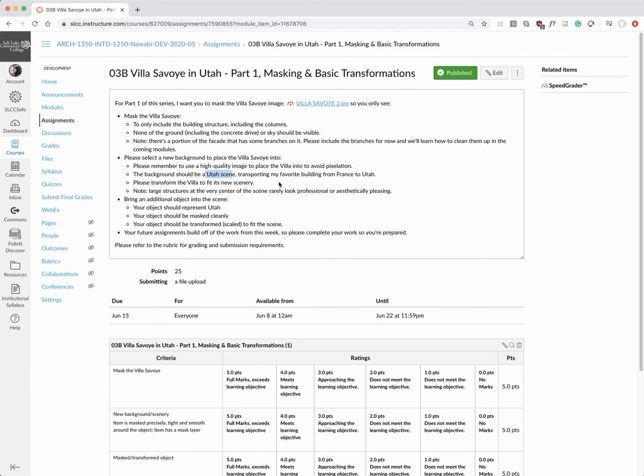Now, one note that I put here: usually just putting the Villa Savoye as a large structure in the center of a scene, it rarely looks professional or aesthetically pleasing. Some of the best work I've seen kind of hides it in a mountain scene, it tucks it over to the side. So take some time with that. Remember, bigger is not necessarily better.